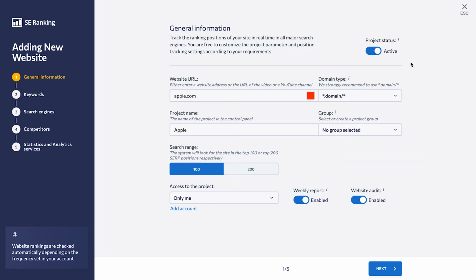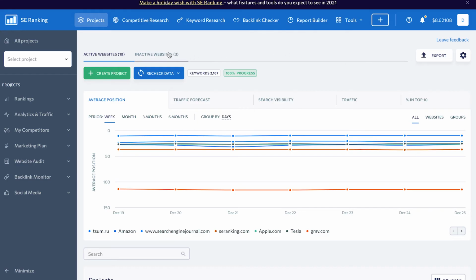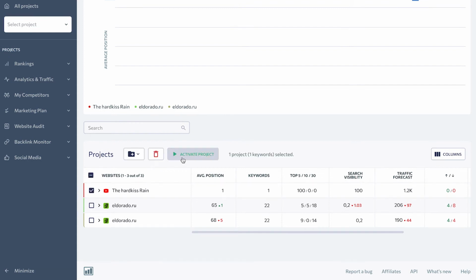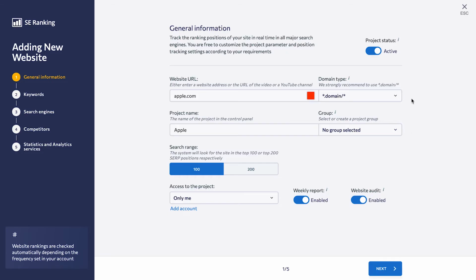Finally, if you don't need to track the rankings data of one of your projects at any point in time, you can simply make the project inactive. This is useful if, for example, it's a client website and that client has put your professional partnership on hold. That way, you won't have to delete the entire project only to add it again later on. All inactive projects can be found in a separate tab on the main dashboard, and you can reactivate them right there or from the project settings menu.